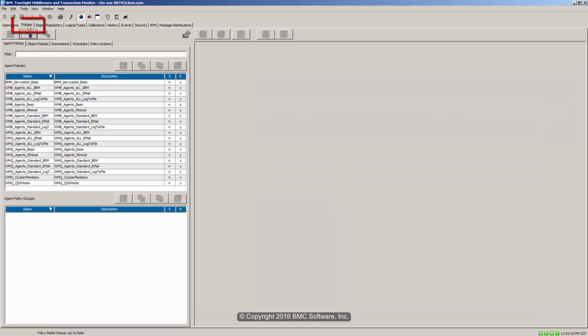Click the Policies tab. So let's create the basic agent policy, which will direct BMTM to select objects practical to monitor and record history for. The basic policy does not concern events. This means you can implement it as a starting point and expand it later to include events if you wish.